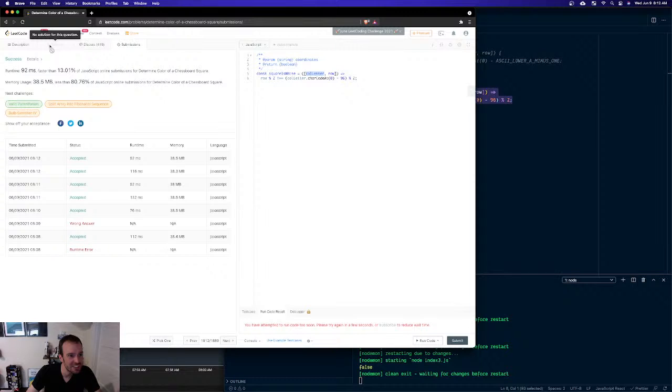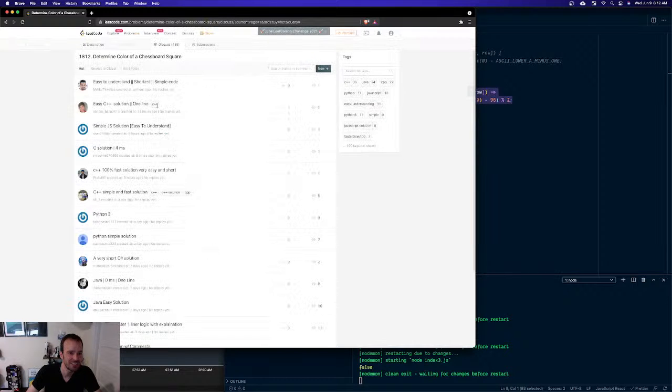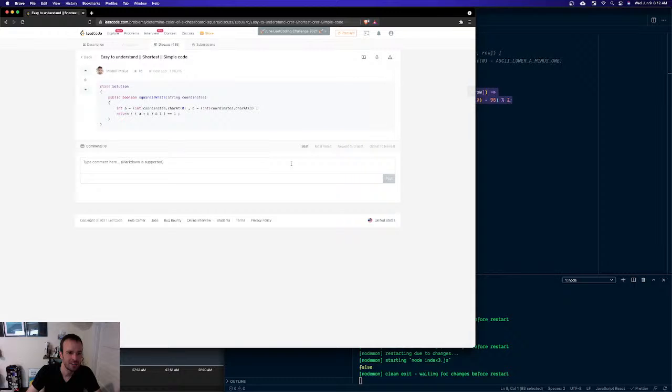No solution for this question. Too easy? What's the discussion say? Char at A plus B and 1. Oh, clever. That's really clever. So add them, it's going to add the ASCII values, which is going to be even or odd. And then you do a bitwise operator to check if it's even or odd, because an odd plus an even is always odd. Oh, man.